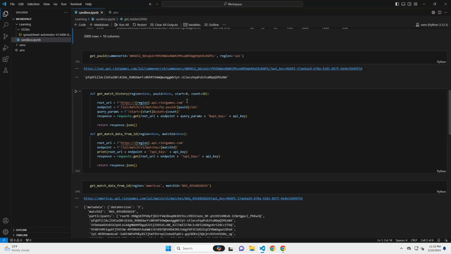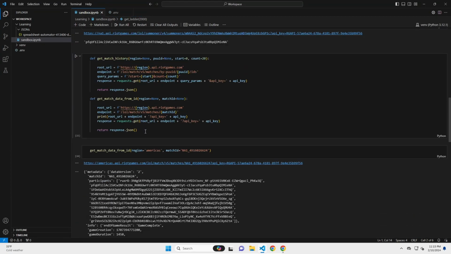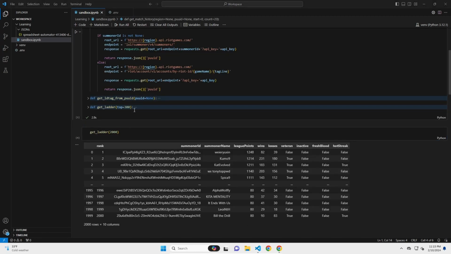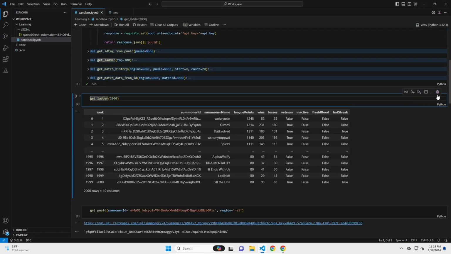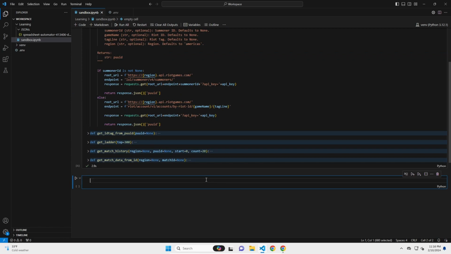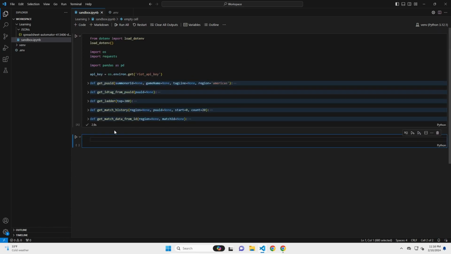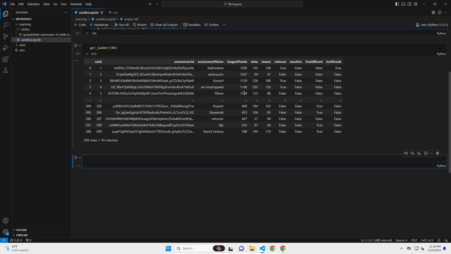I'm going to probably get rid of most of this stuff. I'll add this to the first cell up here so that we have that there, but I'll get rid of most of this stuff. So let's take a look at Spica's match history one more time. I'm going to grab his PUUID first. So I think the easiest way is just to go to the ladder and grab it from there, because I'm assuming he's still here somewhere.